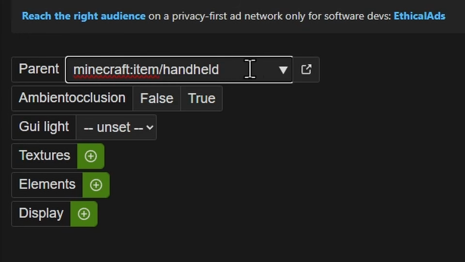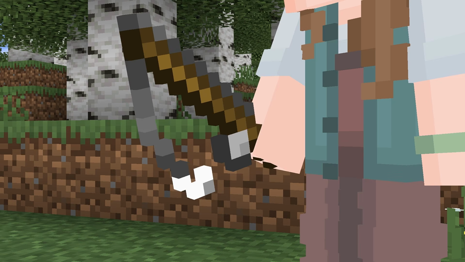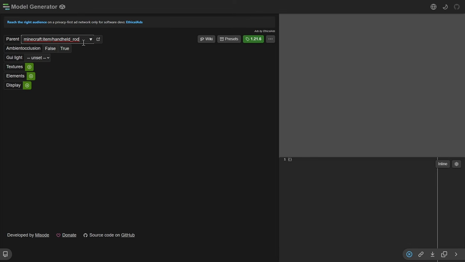If you like handheld but want it to be flipped, that would be handheld_rod. This is what a fishing rod or a carrot on a stick would be set to. There are a few other positions, but these 3 are the most important ones, and probably the only ones you'll ever use. For this item, I'm going to be using generated.